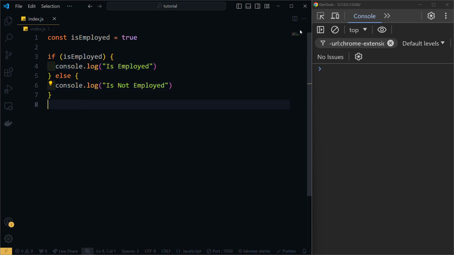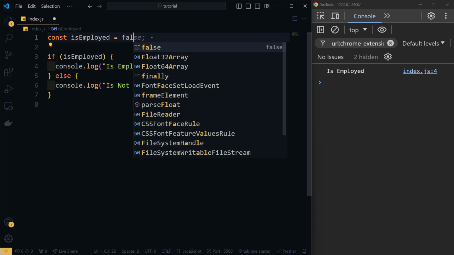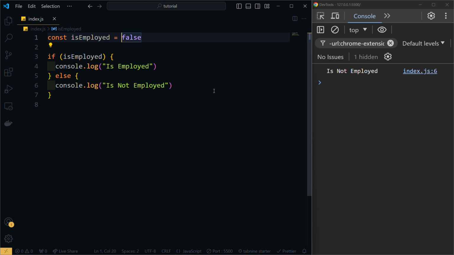Alright, so if I save the file, because this one is true, this piece of code was executed. But if I change the value from true to false, and I save the file, this piece of code is going to be executed. So quick recap. If this value evaluates to true, the code inside this block is going to be executed. Otherwise, the code in this block is going to be executed.